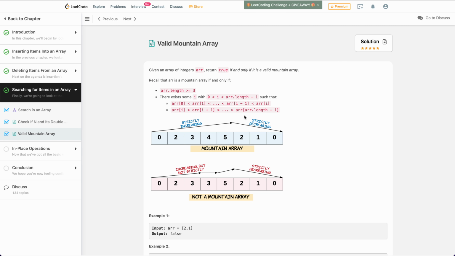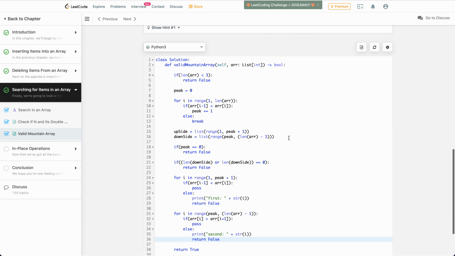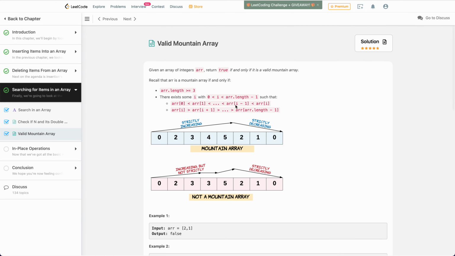I'm going to focus on identifying the peak. So if I can identify the peak of this mountain, then I should be able to solve the problem. So let's say I've determined this peak over here. All I have to now do is from the starting point of this array to the peak, are the numbers increasing? And then the other side, I'll look from this peak to the end of the array, are the numbers decreasing? So let's take a look at the solution and how I was able to come up with how to identify the peak. So let's take a look at the problem description.